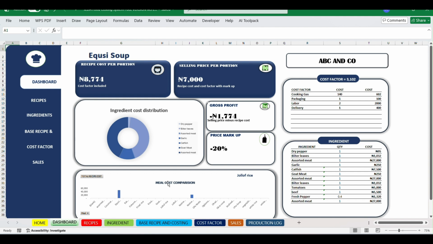You see this is your meal comparison. It tells you which of the meals costs more. As you can see from here, it's showing that egusi costs more. Here also shows you the ingredients cost distribution for making this egusi soup. Out of all the ingredients, which one costs more? If you put your arrow here, you can see that assorted meats cost about 27,000 naira in preparing this food, so assorted meat costs more in making this meal.